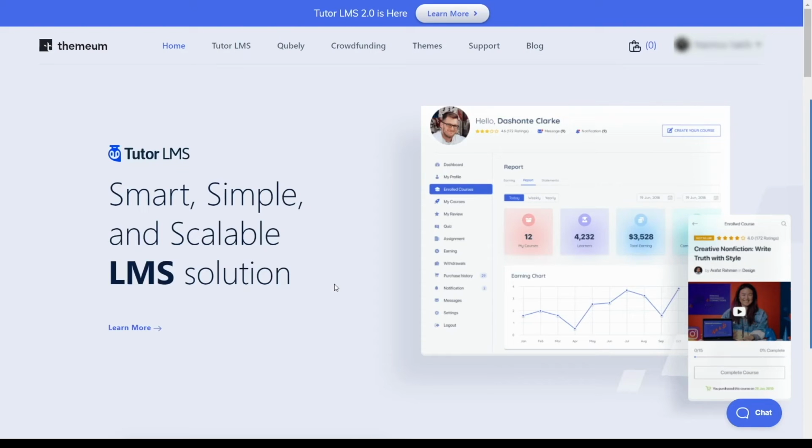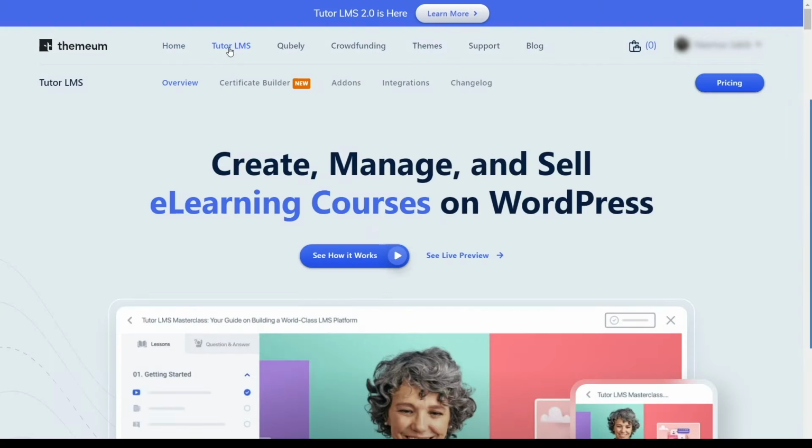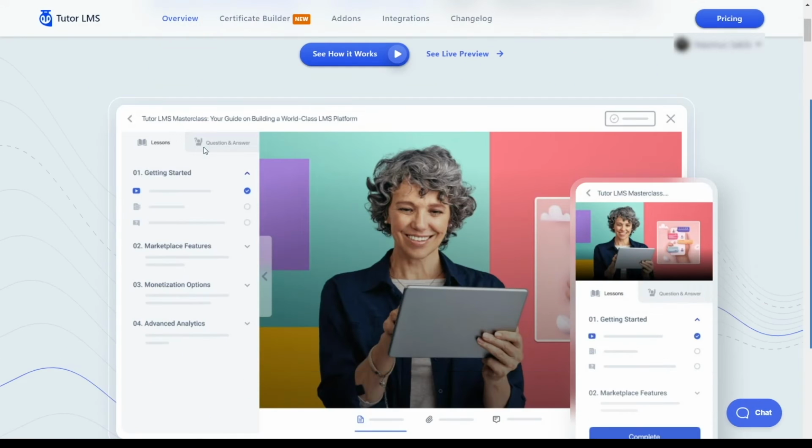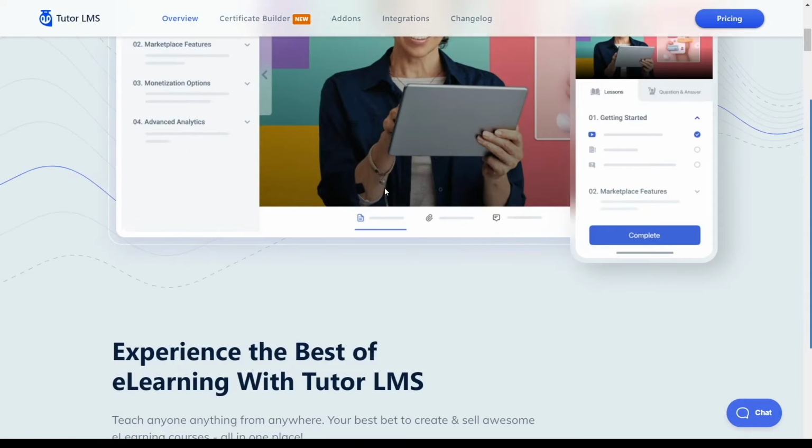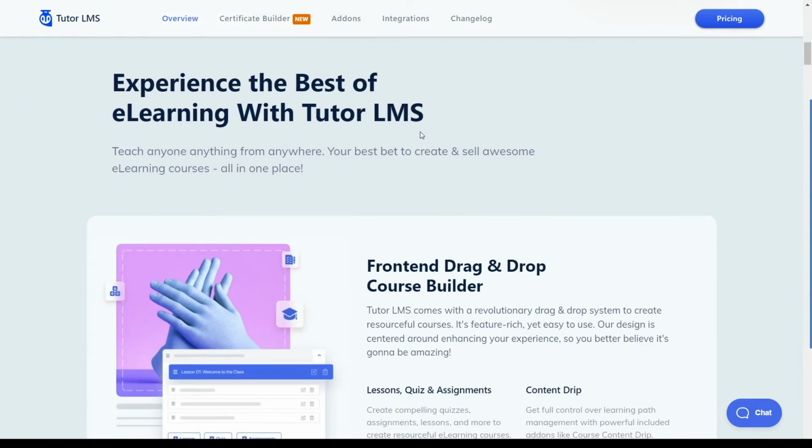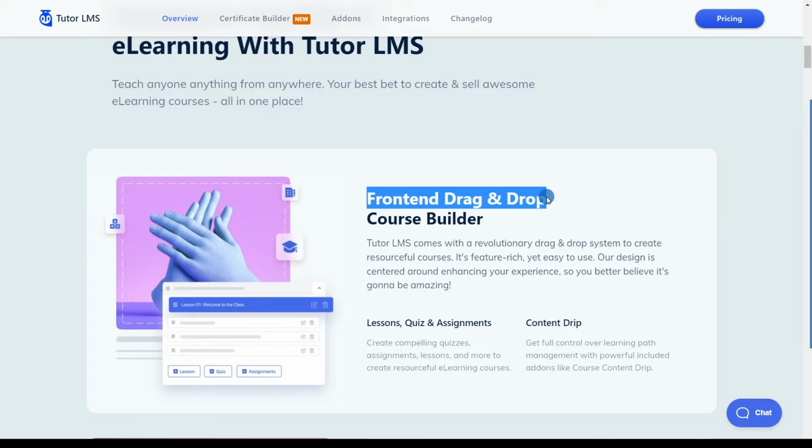So now we're on Themeum's official website, and you see I'm already logged in. So here there's Tutor LMS. Click on Tutor LMS and you can see all of the amazing features that Tutor LMS provides you. It gives you a front-end drag and drop course builder, which is an interesting fact because Tutor LMS was one of the first among its peers to introduce a front-end drag-and-drop course builder.